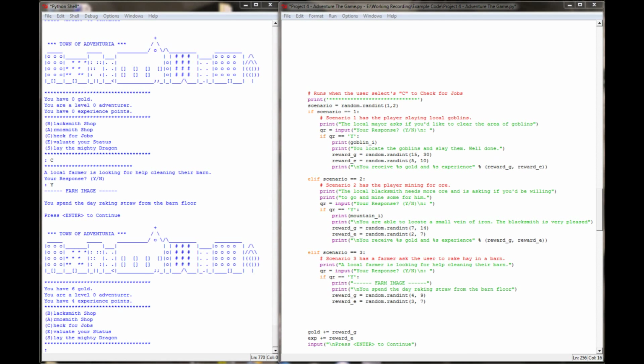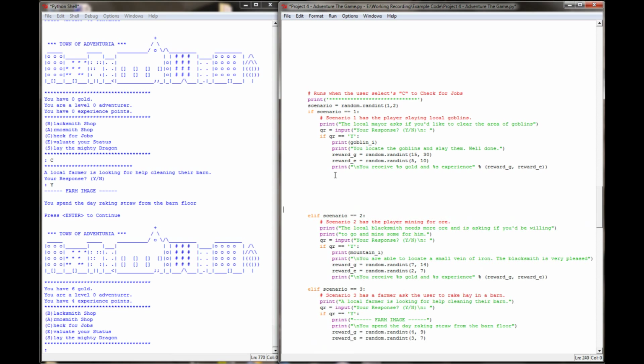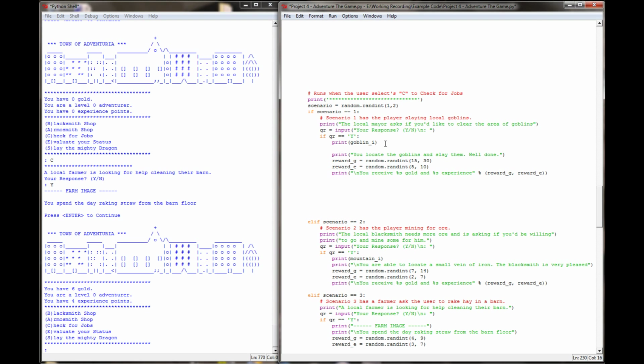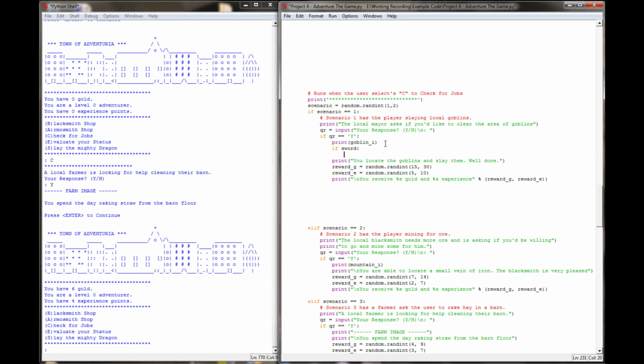Once you work on the quest system a little bit, you can do some really fun stuff. Let's just isolate scenario number 1 here, which is the "let's clear the area of goblins" quest. If the user says yes, we might want to make another series of checks that can make each quest a little bit random. For example, after we print the image of the goblin, we might say if sword, which is a way of telling the program if the player has the sword, then something will happen.